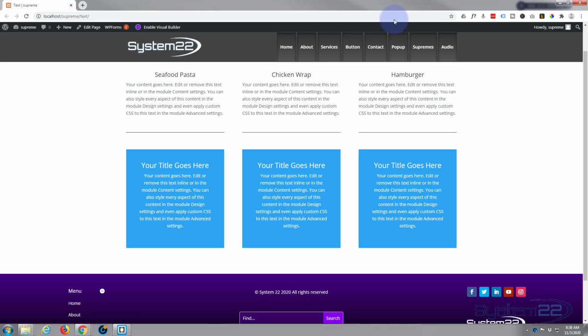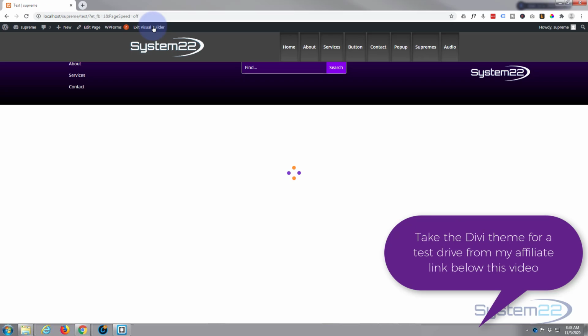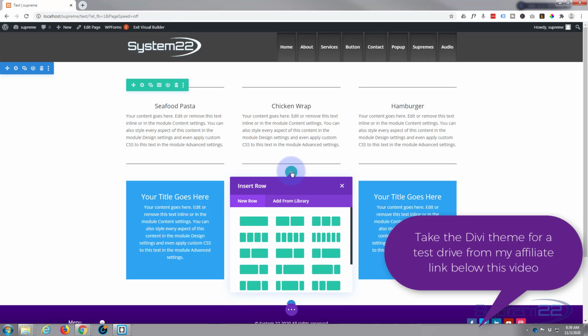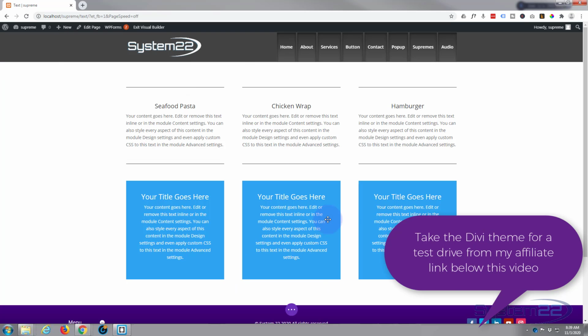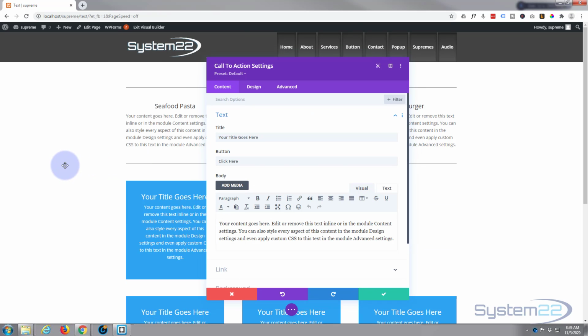So let's get started. I'm going to enable the Visual Builder. And once enabled, let's go down to where we want to work. I'll just create another row in between these two. Doesn't matter how many columns you put in. I'm just going to put 3 because I've got them everywhere else. And let's put a simple call to action module in there. There we go.